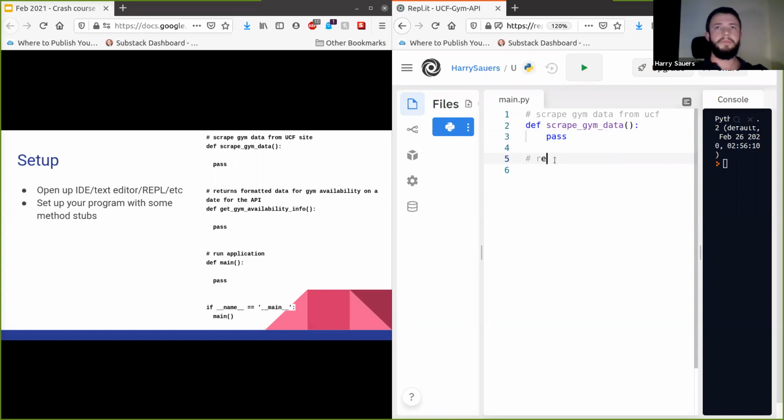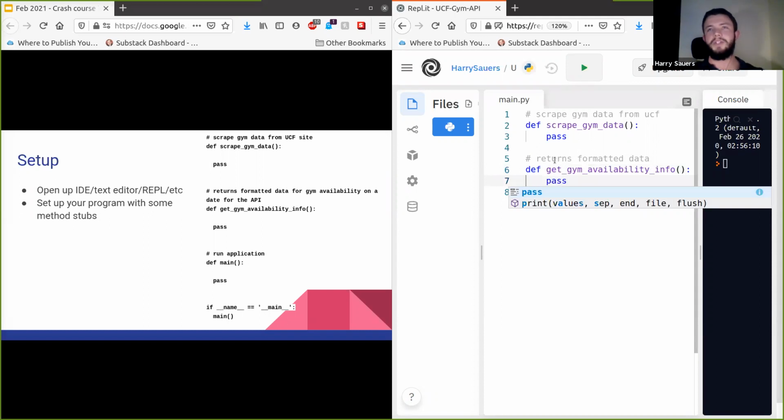Next up we'll do formatted data. And this one is going to be called get gym availability info, which is going to extract the actual data from the raw HTML that we get through here.